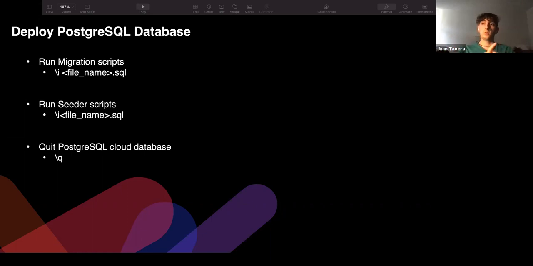Make sure to only run this once, that's important. And once we finish running all the migration scripts, we should be okay. Our database has been migrated. And now the next step, which is optional, but it's a good way to see our database up and running, is a seeder script.